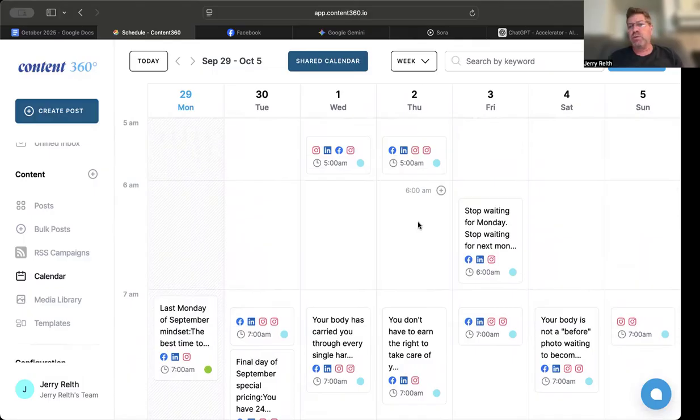So I'm going to show you, we'll just create some stuff for next week. And you can do this for whatever you are working on. But those of you doing Practice Naturals and Contour Light, this is an easy thing that you can follow and duplicate here. So Content 360 is great for that.